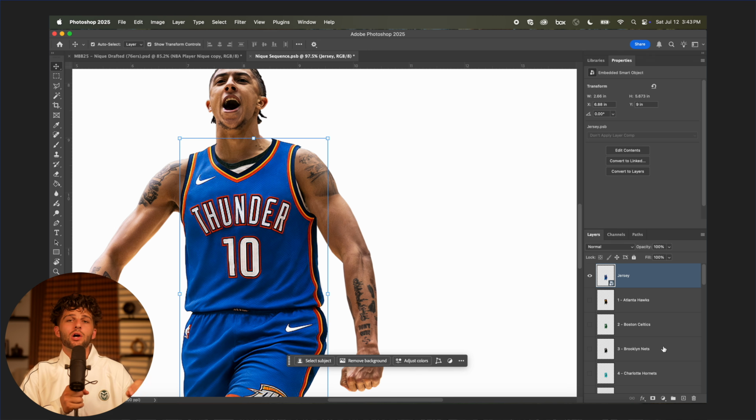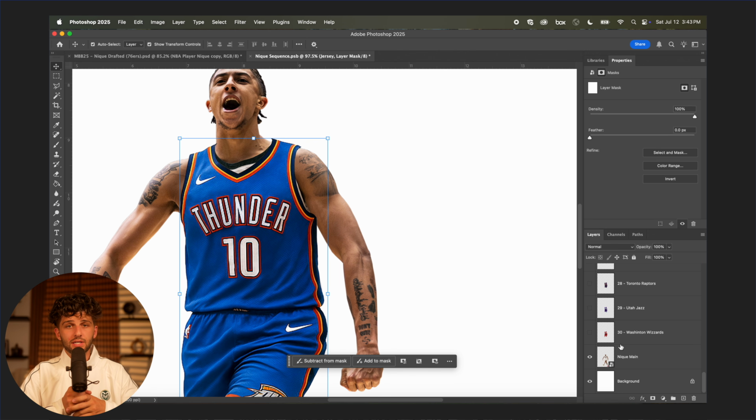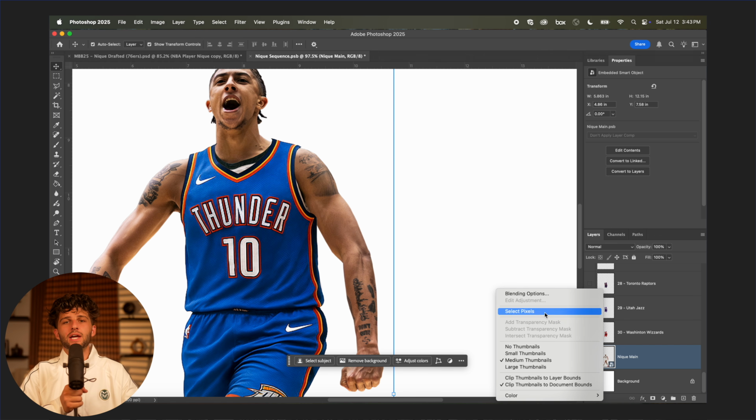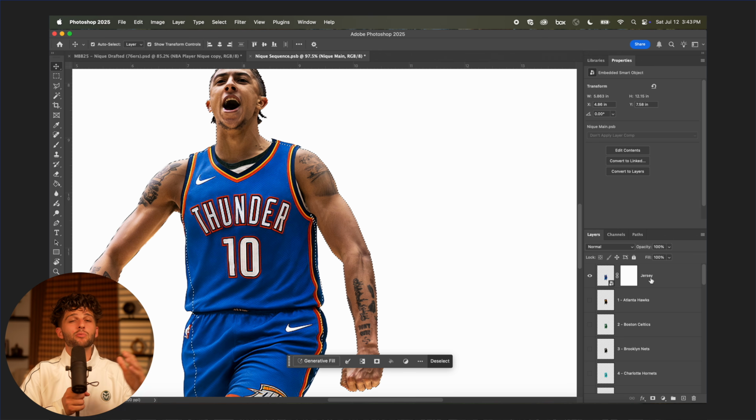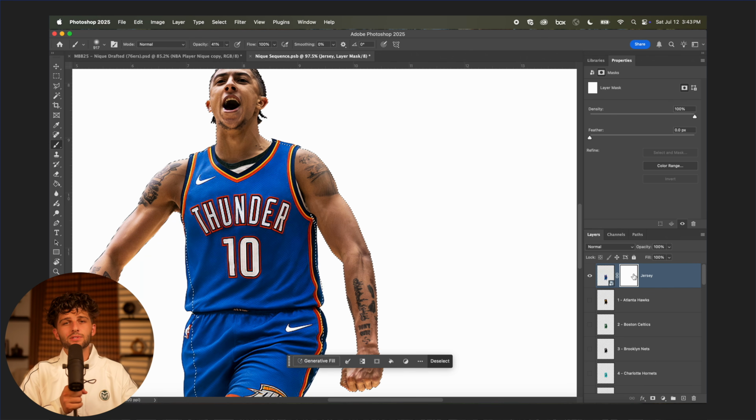We're making some solid progress. Now let's tighten up the details. Select your NBA jersey layer and add a mask. Then head to your original player layer, select those pixels, then Command-Shift-I to inverse the selection.